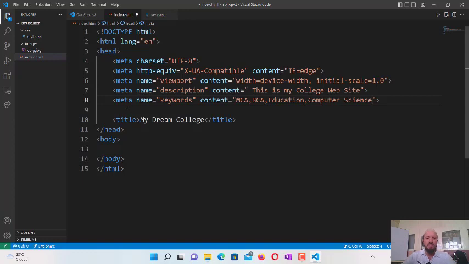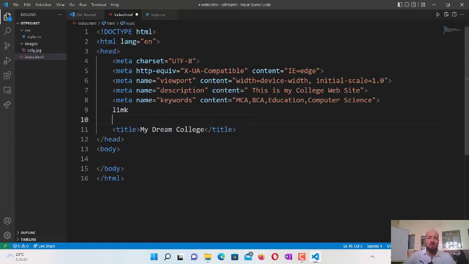Now the next thing we have is the link. I want to link my CSS file. It should be link. Link, rel stylesheet, href. You will tell me how I include this CSS file which I created here in styles. I have to link this CSS file with my index.